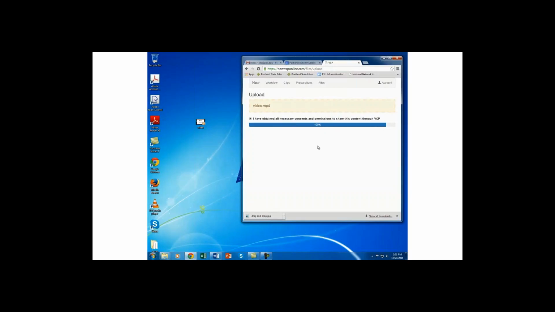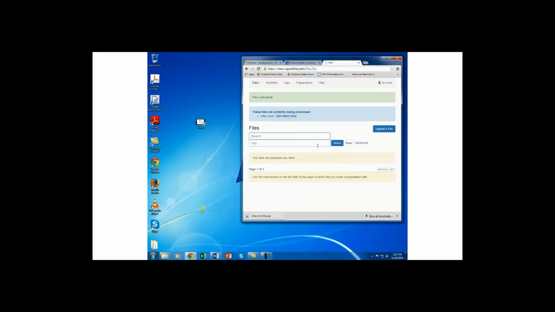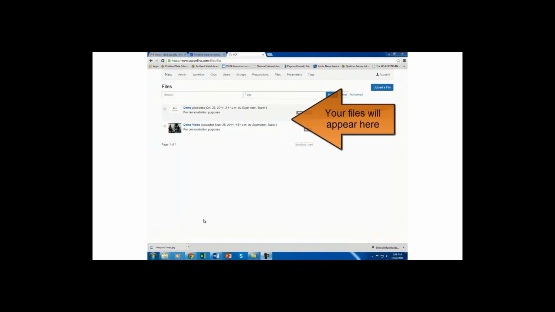Your files will appear in the Upload Video file queue when complete. This may take some time, depending on the size and length of it. Once you see your file in your upload queue, you will know that it has uploaded to VCP successfully. Now, you can delete other copies of your files on your computer and recording device.